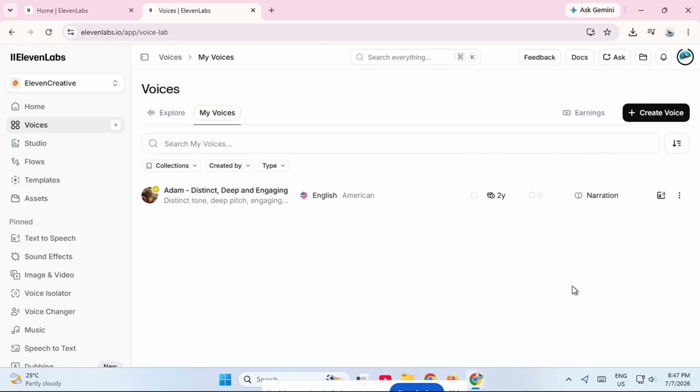Most users solve this issue by correcting the API key or updating the voice ID, so don't skip those two checks. They're the most common causes by far.